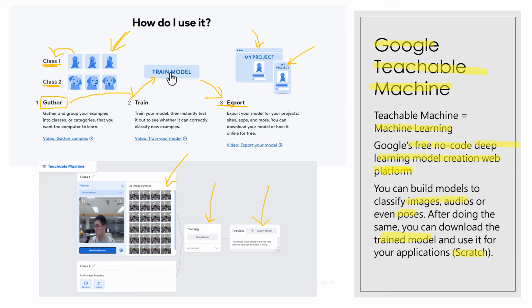If you accept the accuracy of the output, you can export the model into your Scratch or into different kinds of programming languages. If you do not accept the accuracy, you can retrain. So you need to prepare another set of videos or another kind of images to do it.